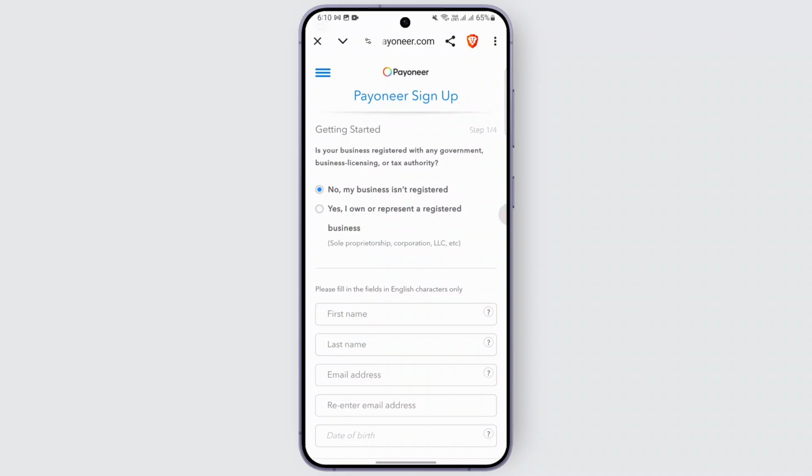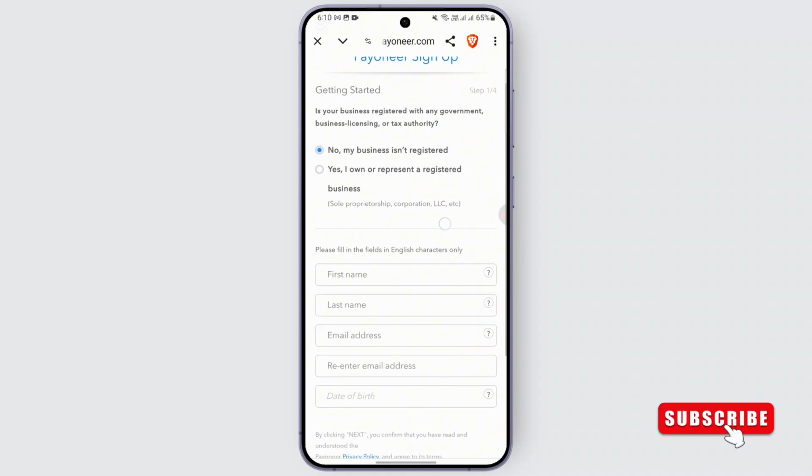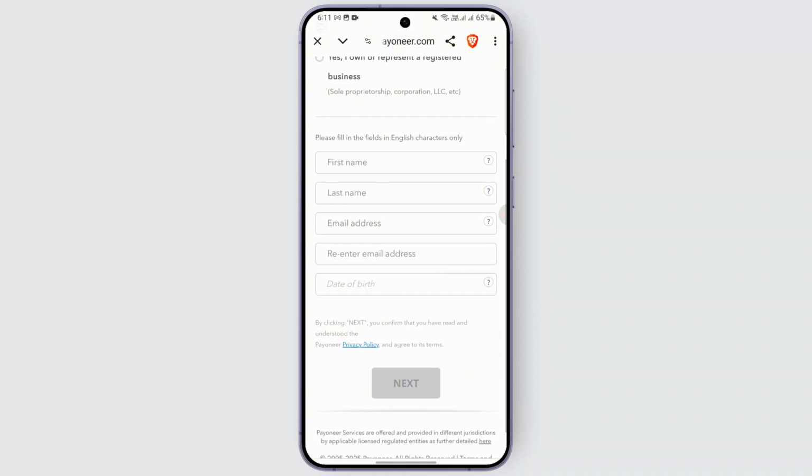So if your business is registered with any government, business licensing or tax authority, you can go ahead and select whether your business is authorized, registered or not. If it is, you can go ahead and select yes. If it is not, select no. After that is done, you need to fill in the fields in English characters only.